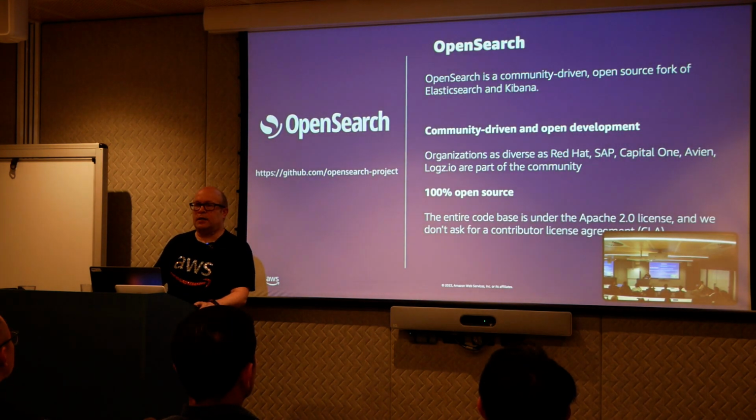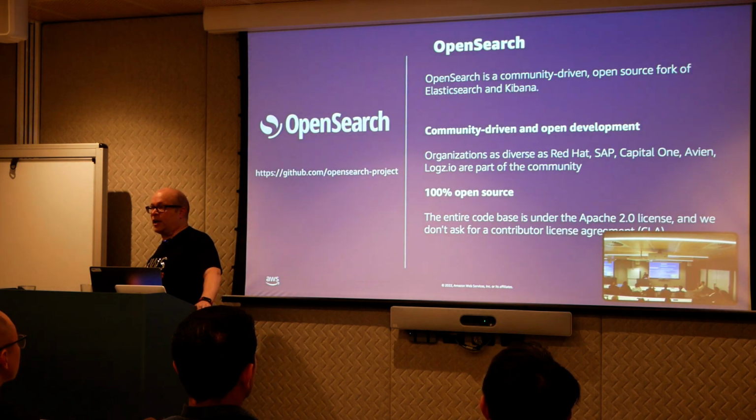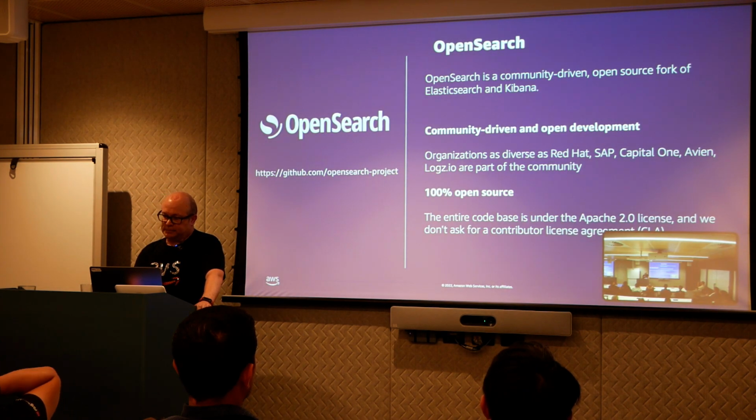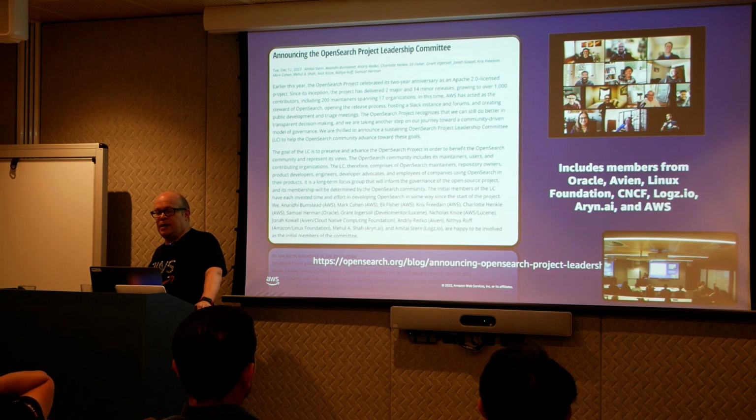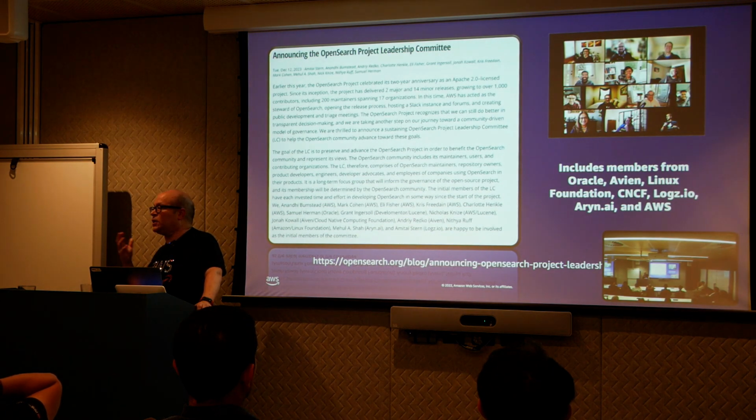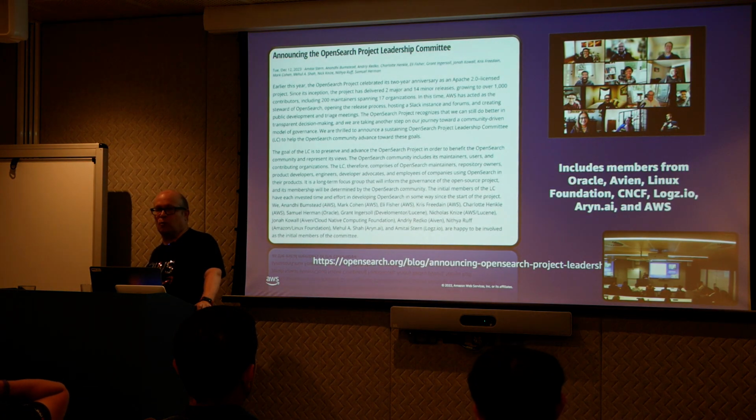We do open governance with projects like OpenSearch. There's a blog post here where OpenSearch is the open source fork of Elasticsearch. And the governance model for that contains people from AWS, but also from other companies as well.